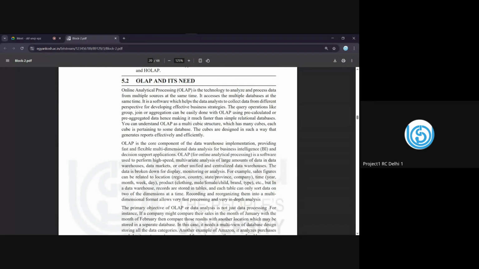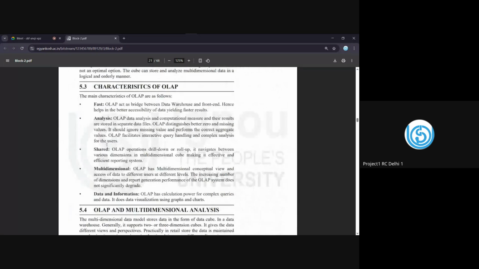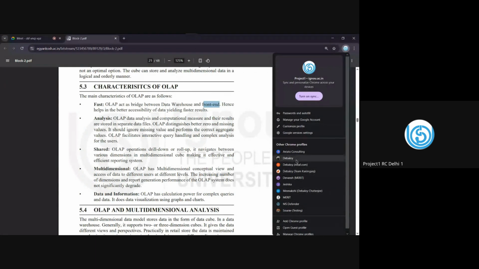OLAP is online analytical processing. What are the characteristics? It's fast. Why is it fast? OLAP acts as a bridge between the data warehouse and the front end. What is the front end here? Whatever the company that has built the software is looking at. Okay, let me just show you with a quick example. That will be much better.